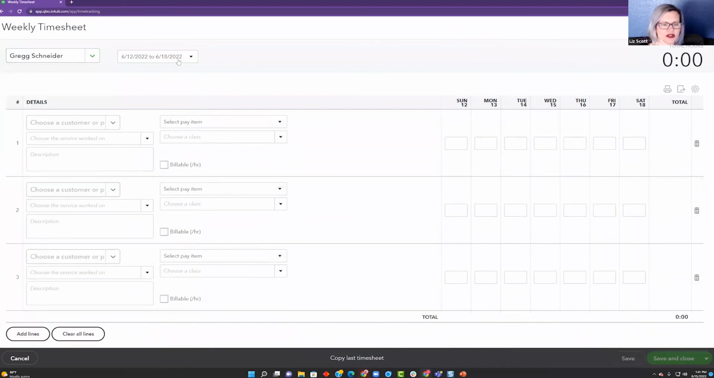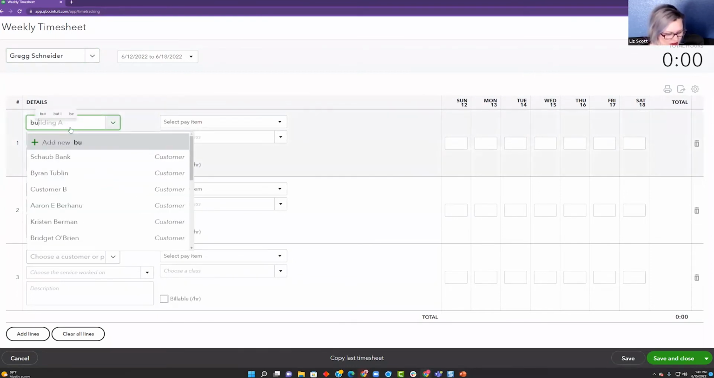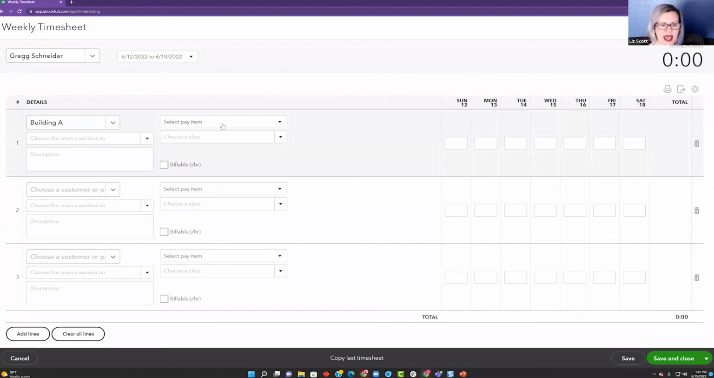Let's do Greg. So with Greg, we're going to say that Greg is working on our building that we keep tagging, building A. And he's got some regular pay wages. And because we want to cheat and make some simple entries here, we can come over and say, here is his time activity. We could have split it however many times that we needed to split it. We could certainly have done that.